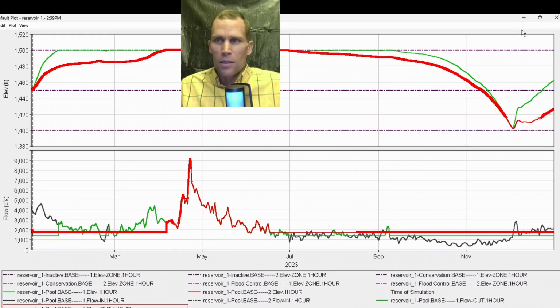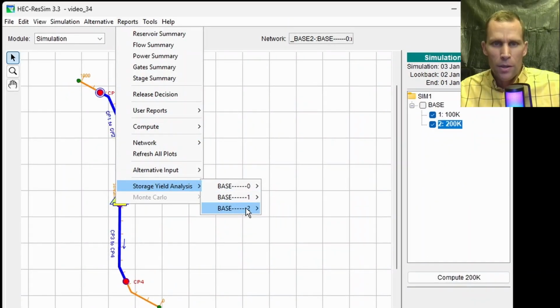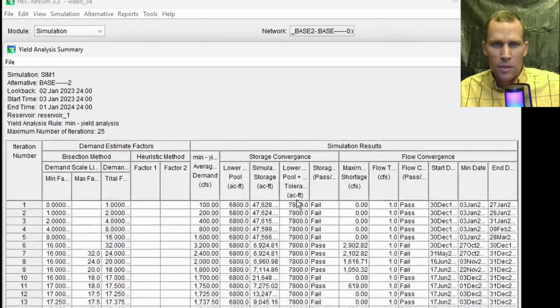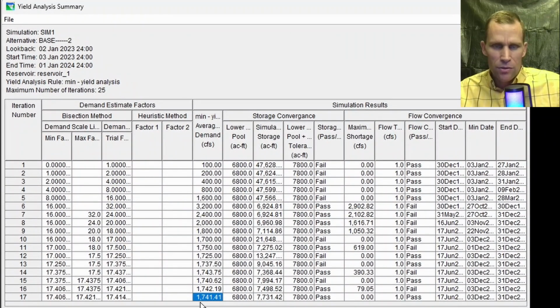Let's go ahead and look at the numbers. So I'm going to look at the report here. This is for trial 2. And we see it converges down to 1,741 CFS. So this is much more than it was at 1419. We have more than 300 CFS more firm yield by doubling the size of the reservoir.